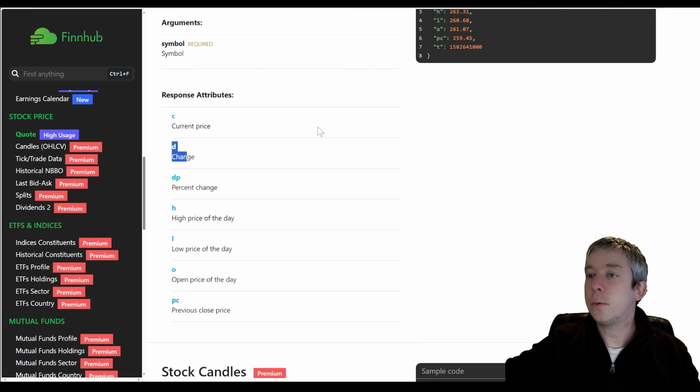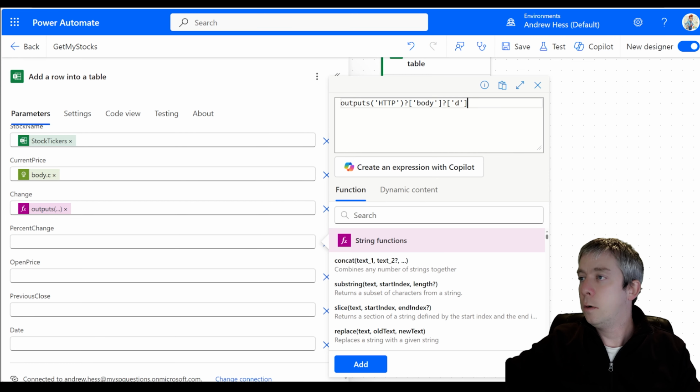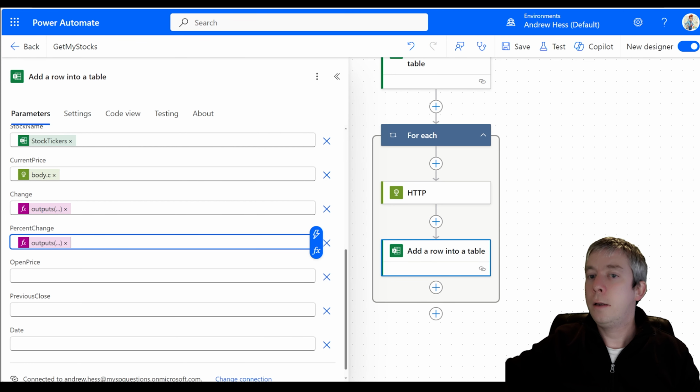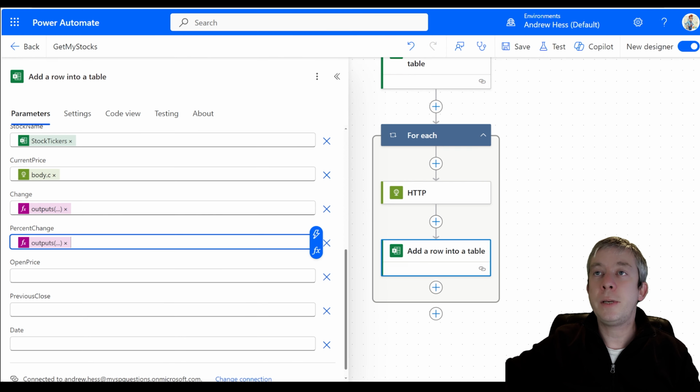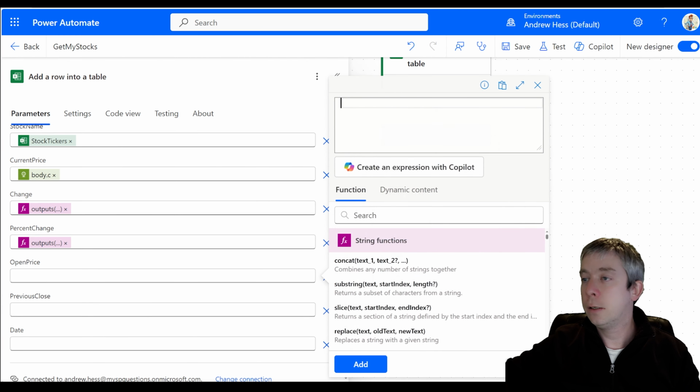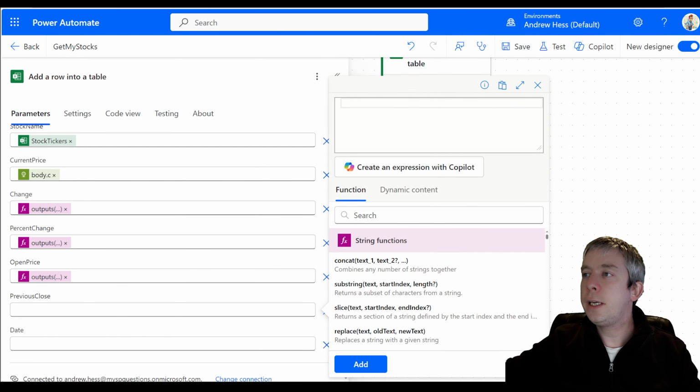And let's do the next one. So then we have percent change, which is DP. Percent change was DP. Add. And then the open price is O, and the previous is PC. So the open price is O, the letter O, and the previous is PC.